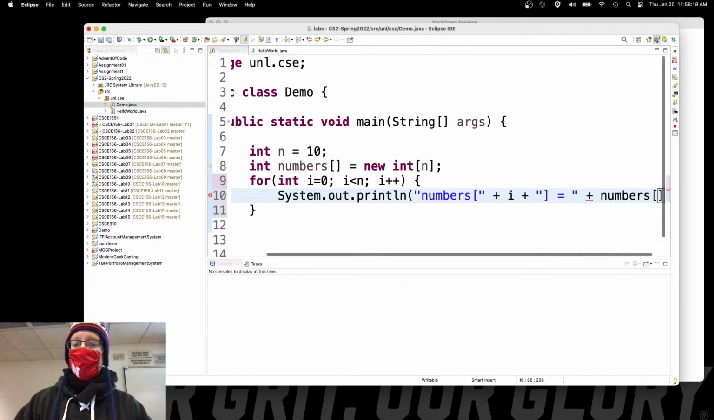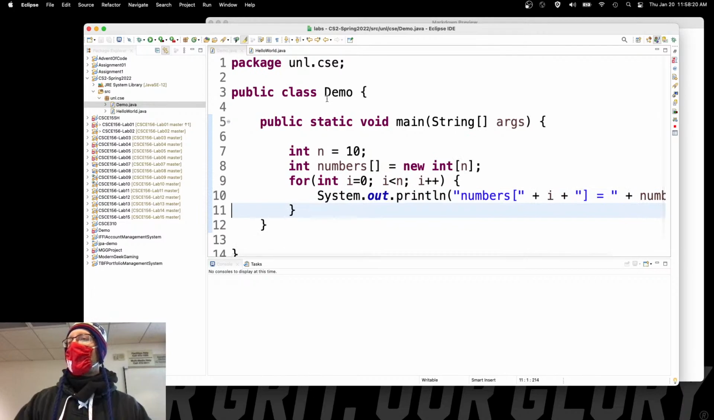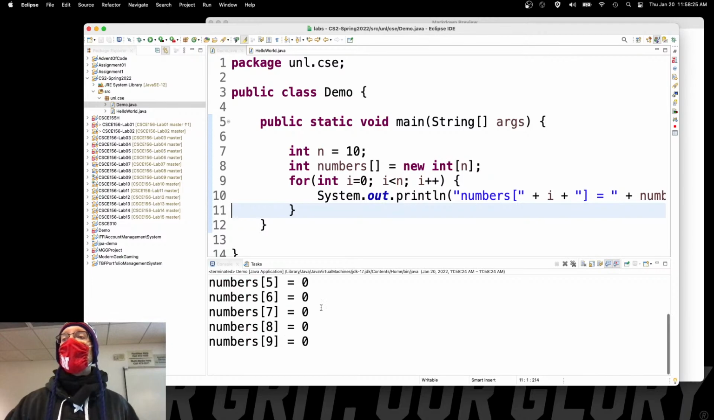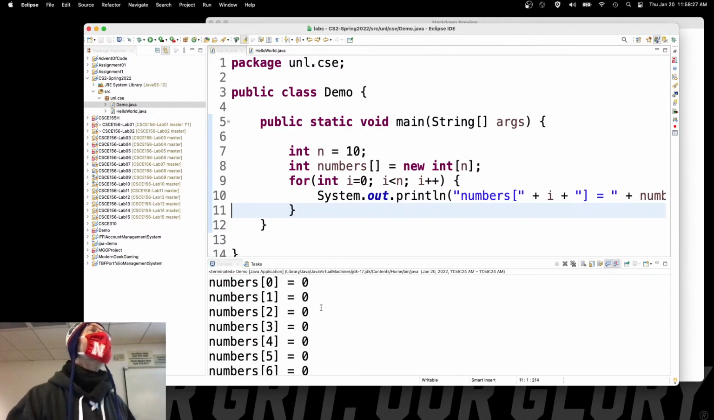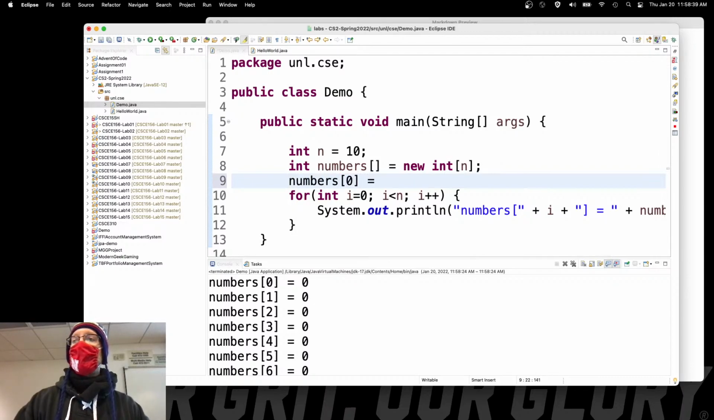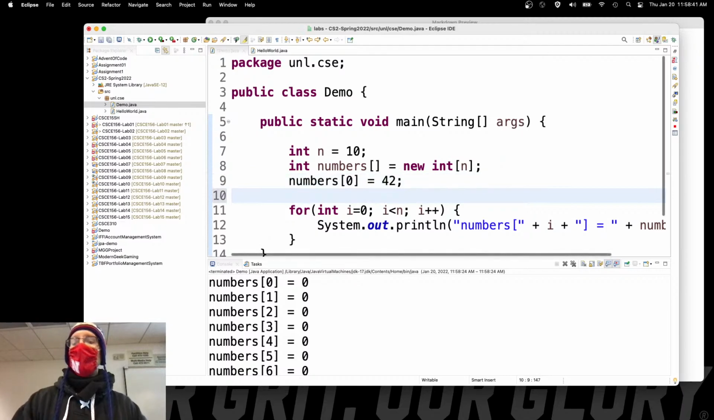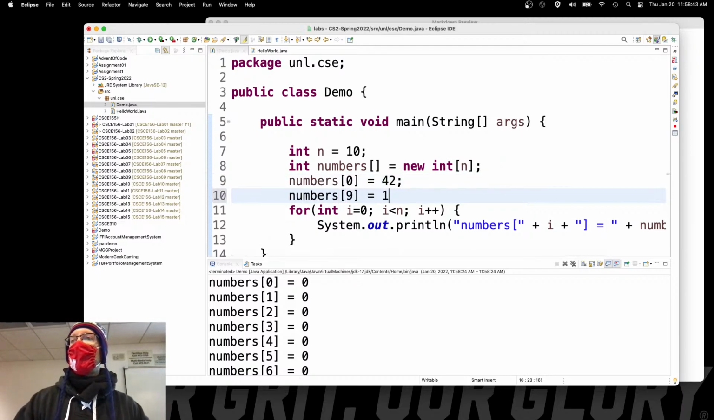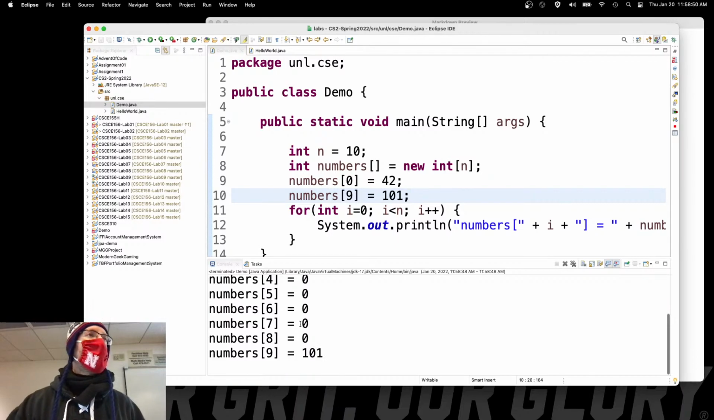Numbers of i. There we go. So if I print this out, it will print numbers sub 0 through numbers sub 9, and you'll see that they're all zeros. That is a default value in Java for arrays. If you want to set them to something else, I want to set the first one, numbers sub 0, equal to 42. Numbers sub 9 is equal to 101. And you'll see that these are changed. 42 is first, 101 is last.